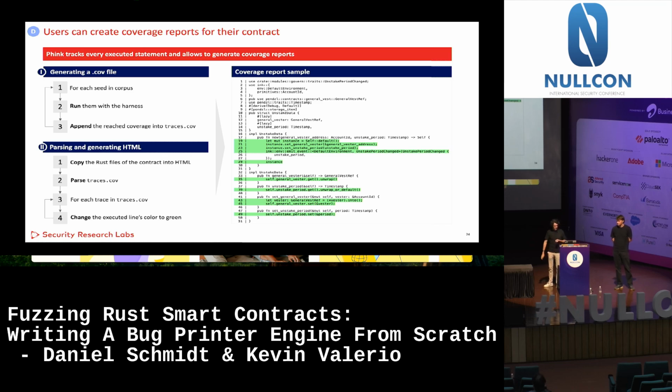Okay, so last problem. How do we generate a coverage report so the user can see, okay, I see here that this part of the code is not covered, so maybe there is missing state, like there were some NFTs that were not minted, for example. So we need to have something like this, right? For this, it's pretty easy.